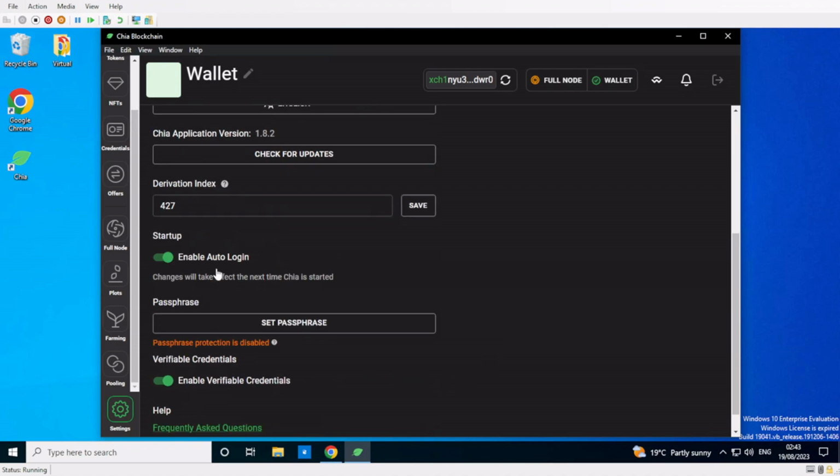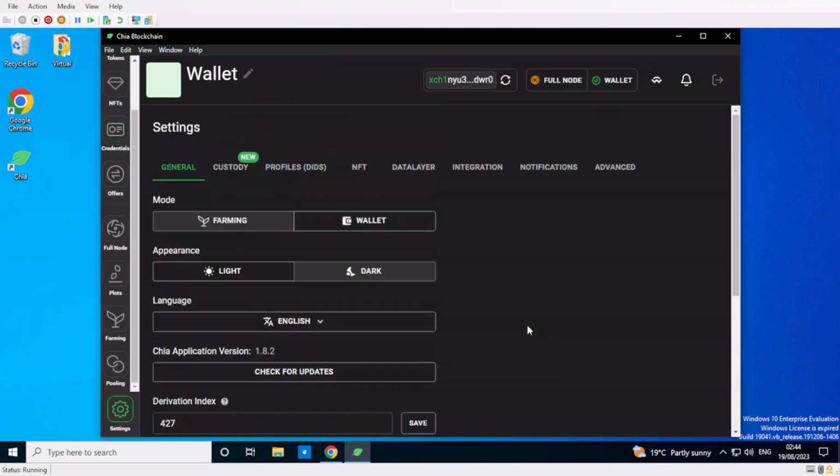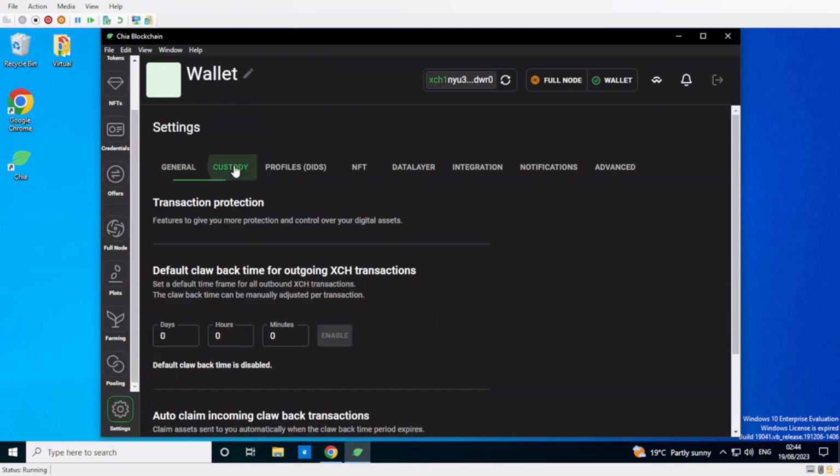Enable auto login, so when you start your client, you'll automatically come into your wallet. You could also set a passphrase. You know, if this is a shared computer, you're a family, you can switch that off. You can set yourself a passphrase, and nobody will get in there. Enable verified credentials, which again is this side of things. It's worth keeping on.